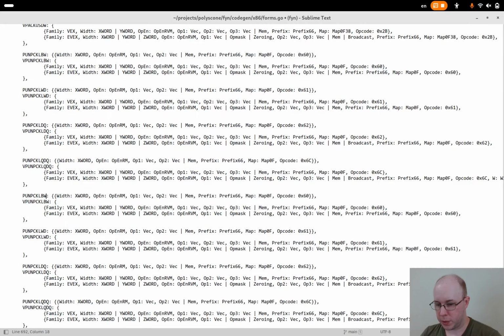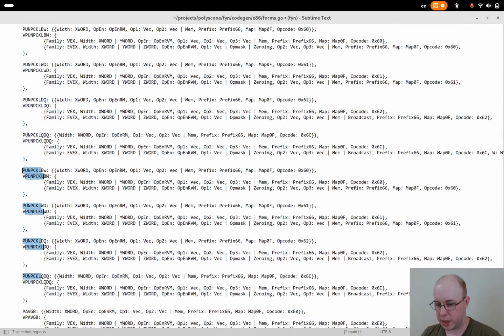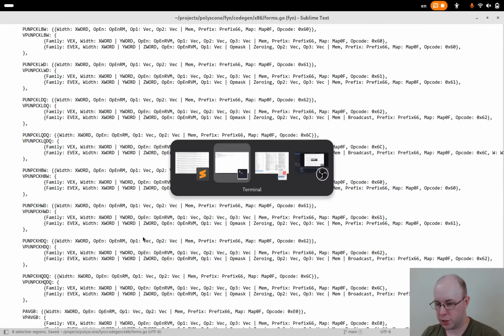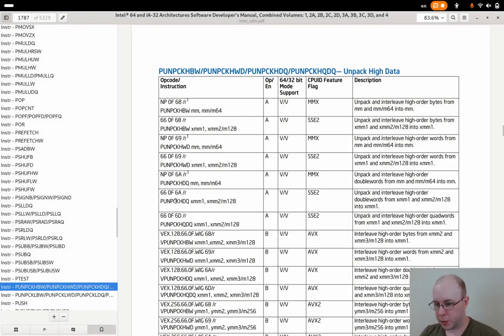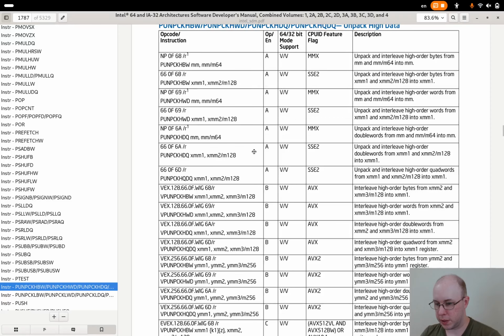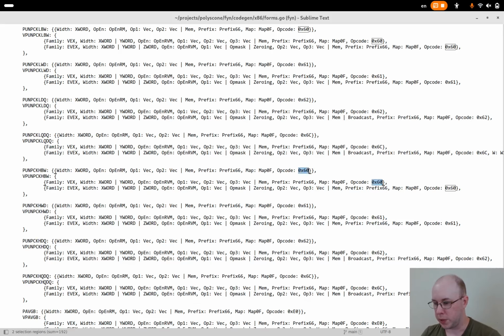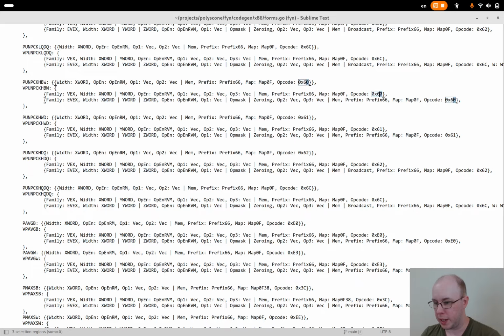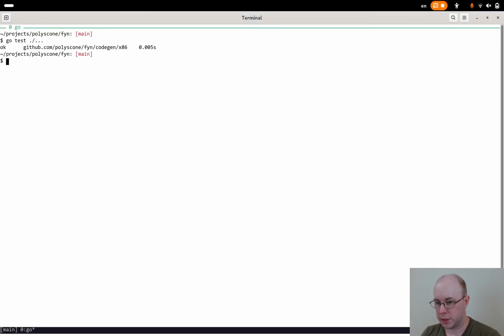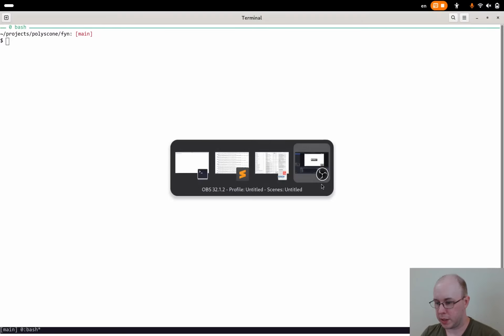So we'll just take all of these and change PUNPCKL into PUNPCKH. Let's go and just look at what the difference is here. So we've got 6.8, 6.9, 6A, and then it goes to 6D. So it's basically just increasing all of these by 8. So we'll add 8 to that. We'll add 8 to this one, 6.9, add 8 to this one for 6A. And then this one just increases by 1. I assume that the W bit is still set on the 64-bit version of EVEX. Okay, so that's pack and unpack instructions.